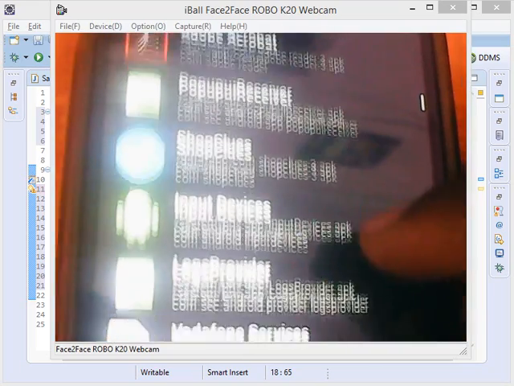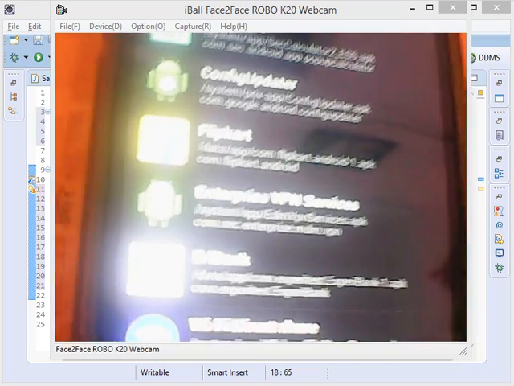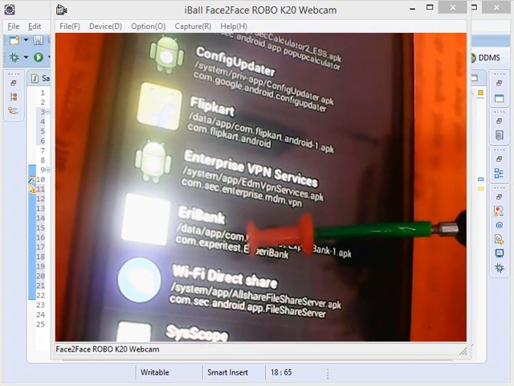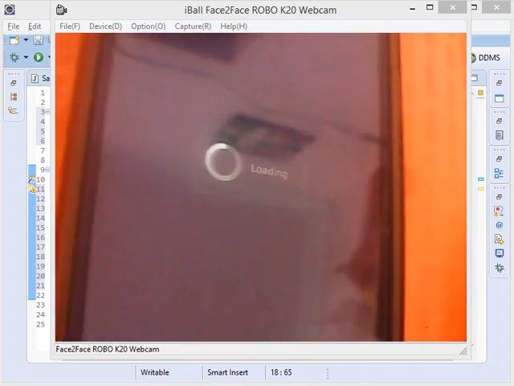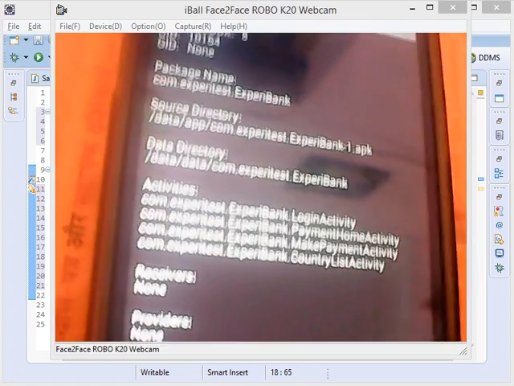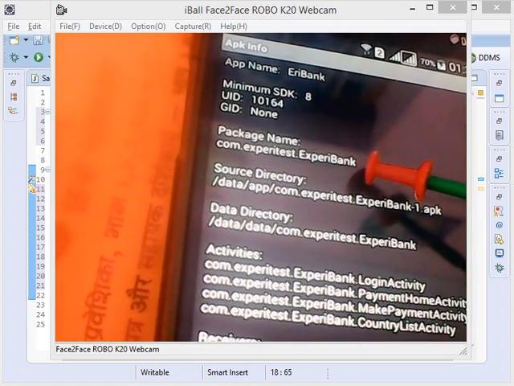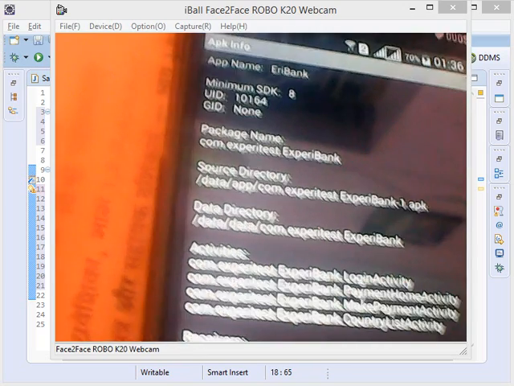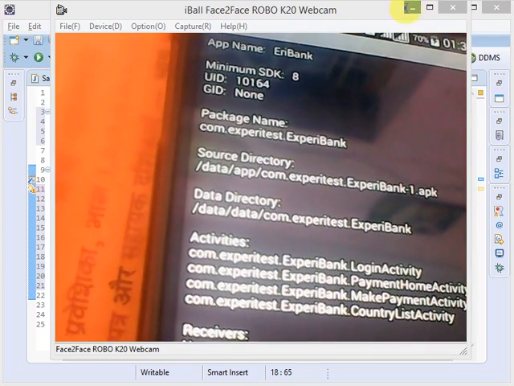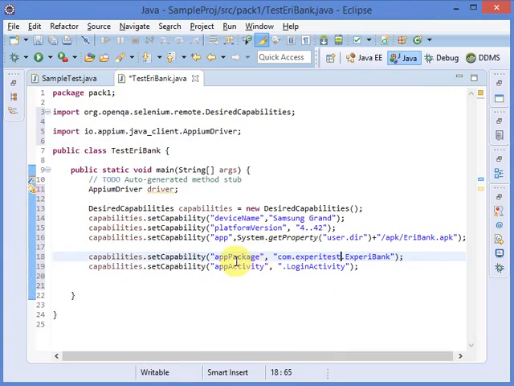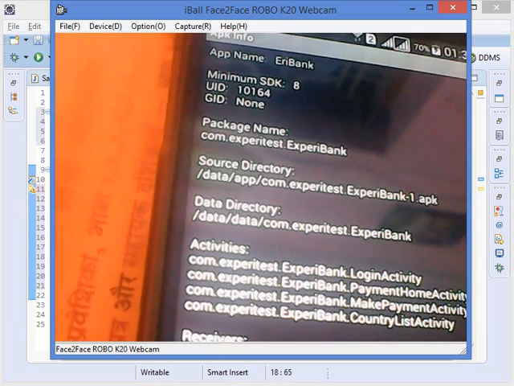Check for the Bank app in the APK Info. Here you can see the Bank app. Click on the Bank app. You can see the app package name. This is the package name, com.expirytest.expirybank. So the app package is com.expirytest.expirybank, and then the app activity.